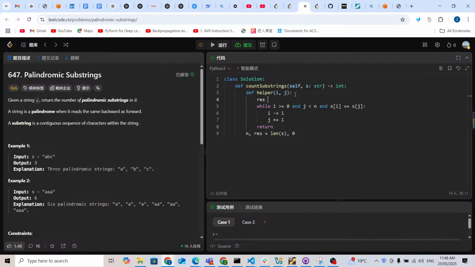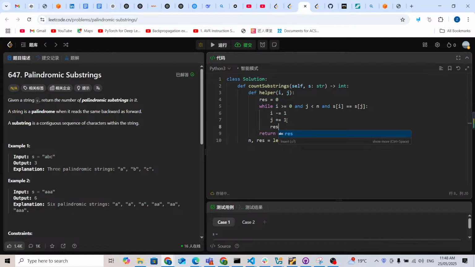So here we're going to use the result as a count. It's going to be 0 from the beginning. If this is valid, we're going to update the count, so the result is going to plus 1. And finally, we're going to return the result. So this is the helper function. It just helps us to count, if B is the center, how many of them there are in total.